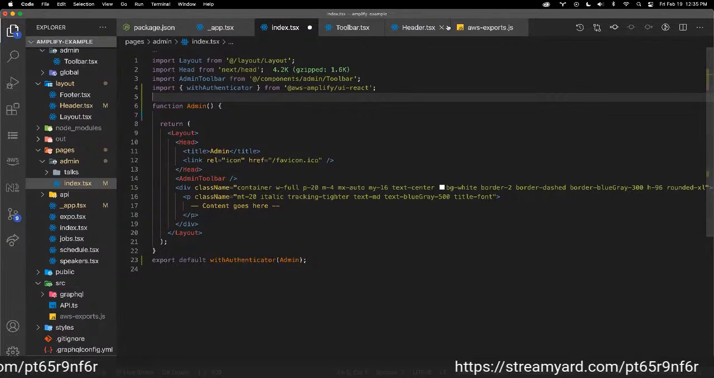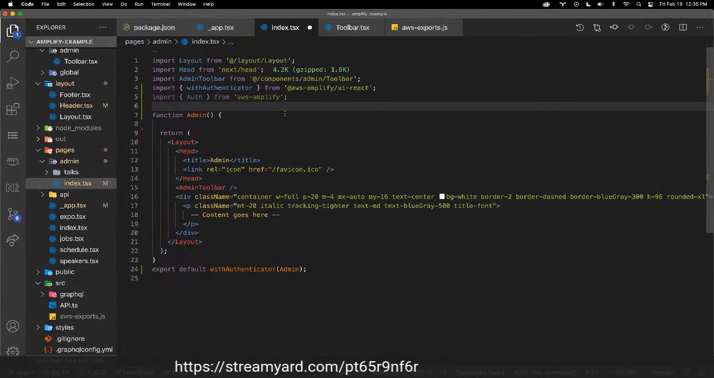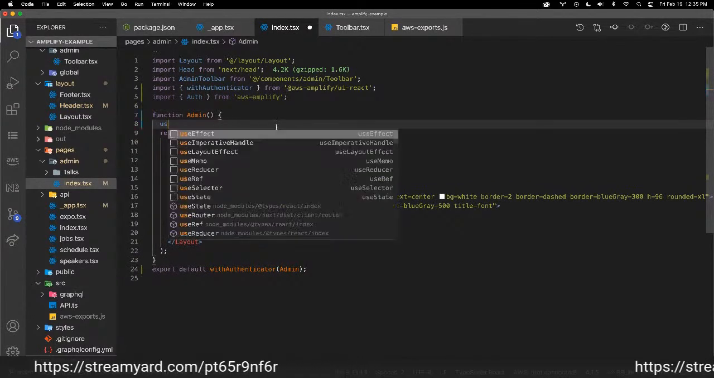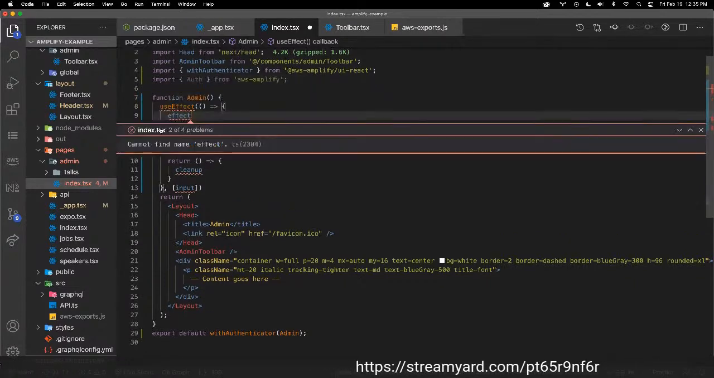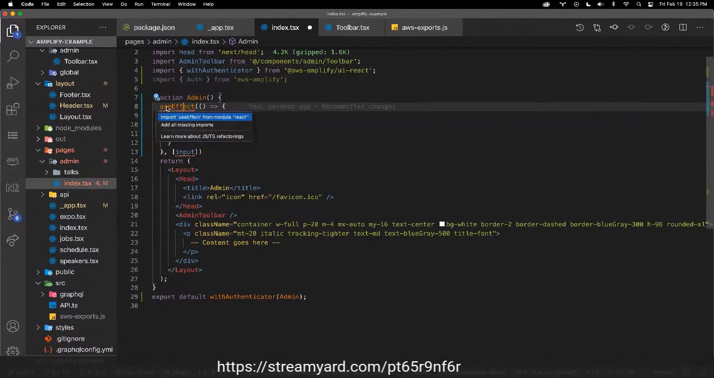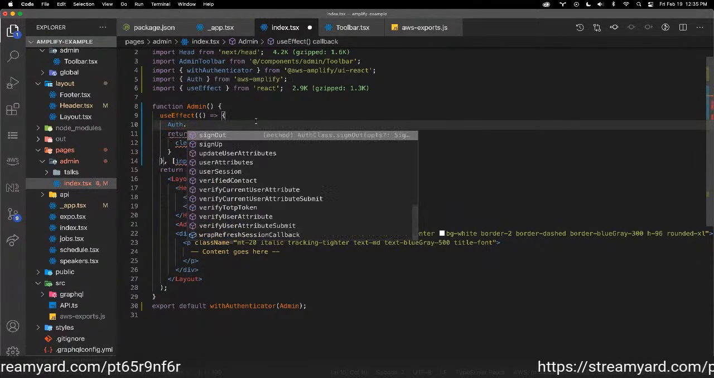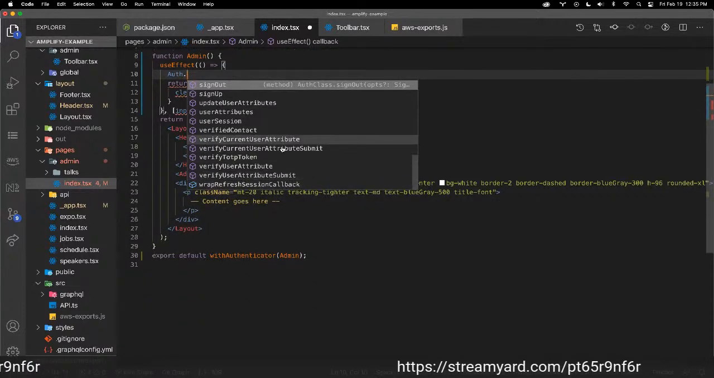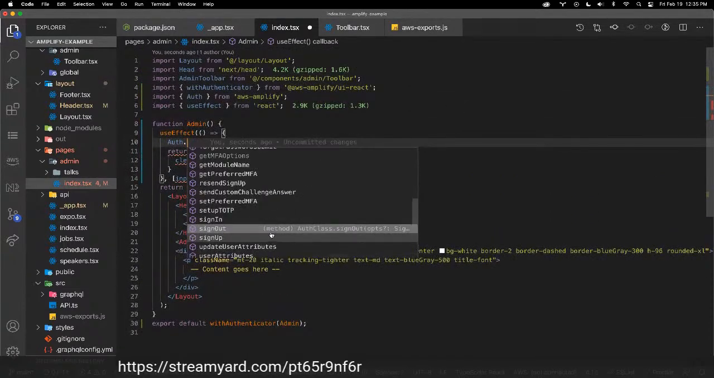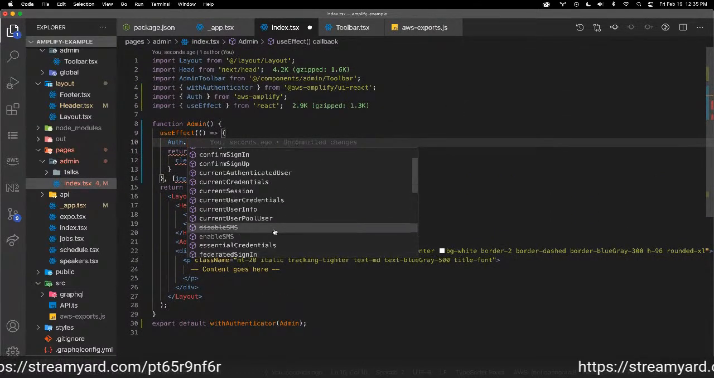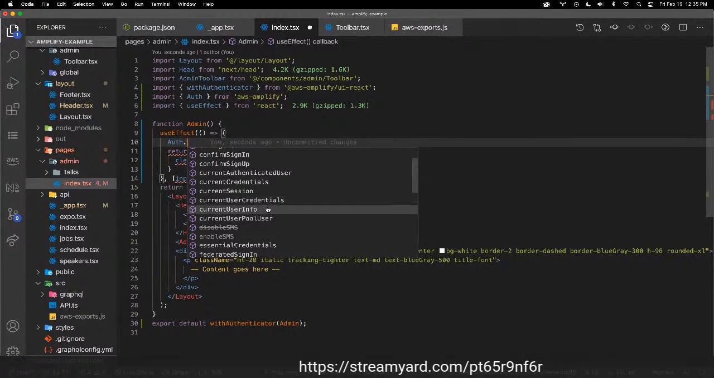So we're going to need that same package. We're going to take a look at auth, and we're going to do useEffect. And we'll do, oops, let's import our useEffect, and let's do auth dot user attributes, I believe. Current user credentials, current user info. I think that's it.